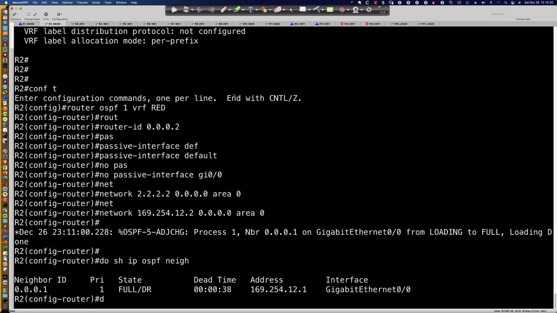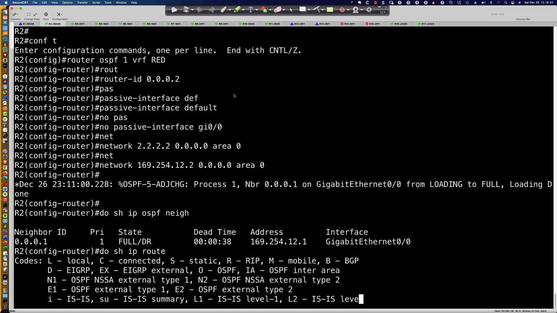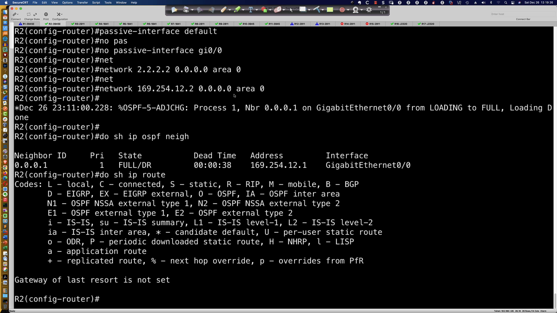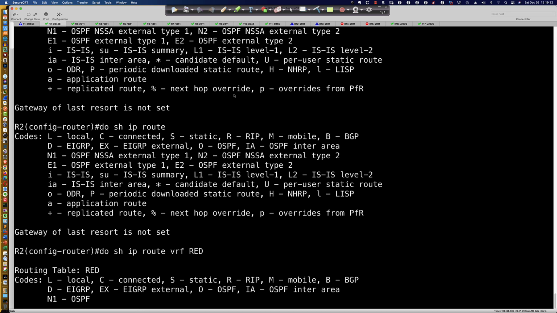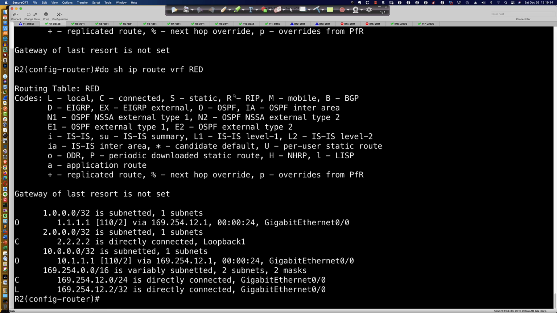Now, what if I say do show IP route? Am I going to see those networks that were advertised? Well, I don't. Remember, do show IP route VRF Red. I have to specify, and now look what I see. Via OSPF, I'm learning about router 1's loopback.